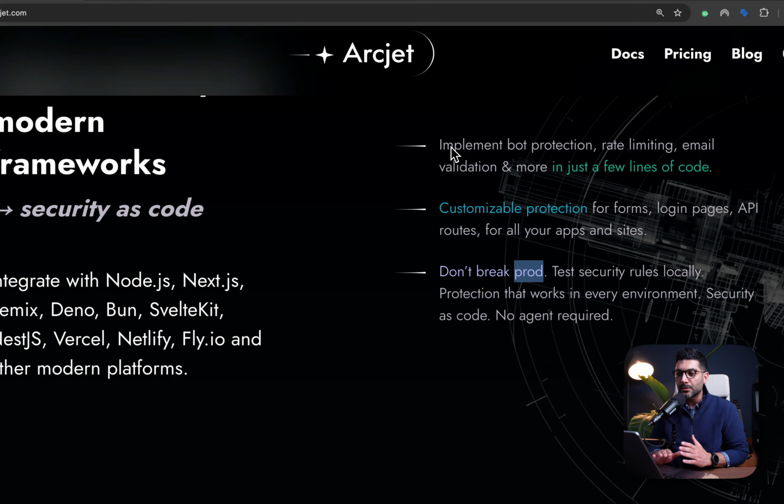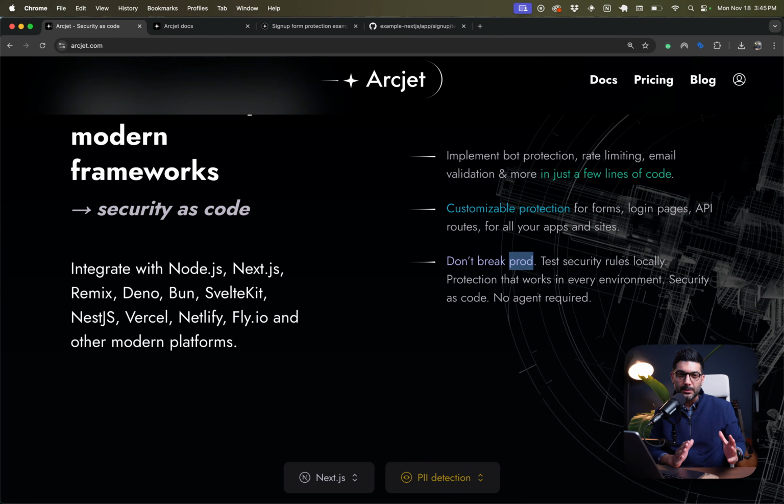So I'm going to jump to the documentation, talk about the architecture of Arcjet and what it is and how we would use it. And then we would see some example code. The links are in the description to Arcjet and the documentation. So definitely check that out.